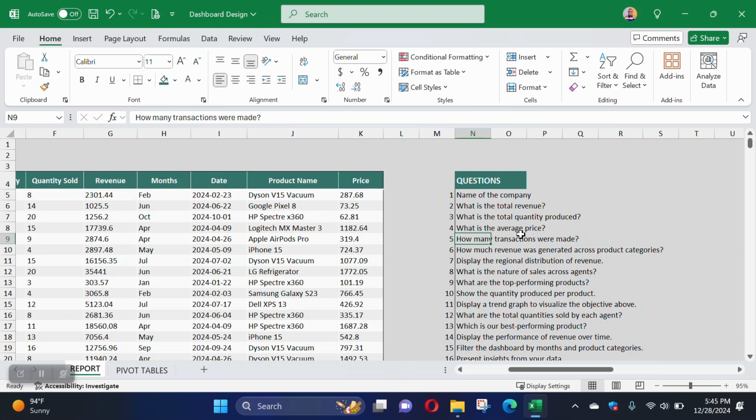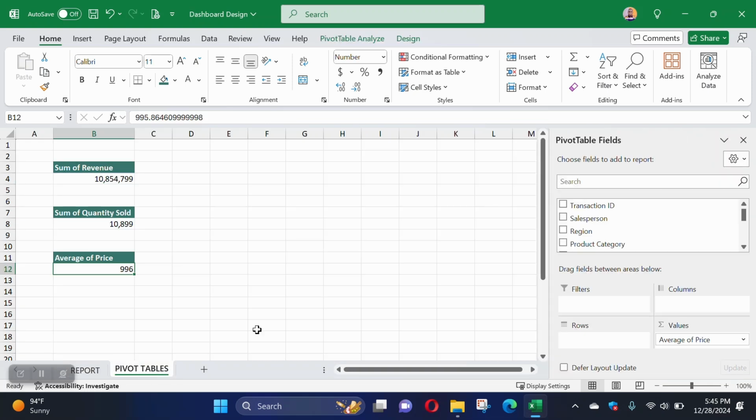The next says how many transactions were made. So I'll go back to my pivot table, I'll still copy this and then paste it just a little bit downwards.